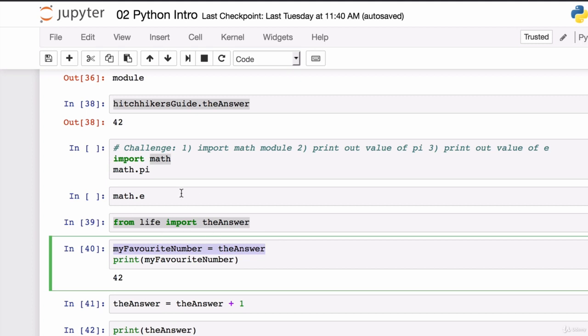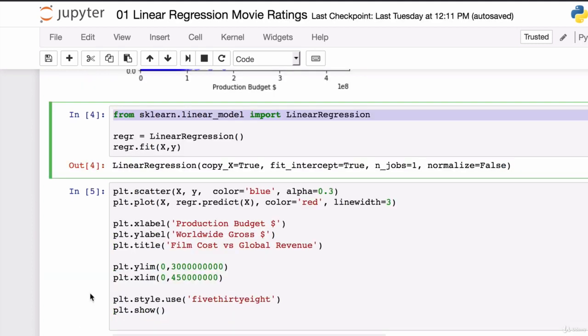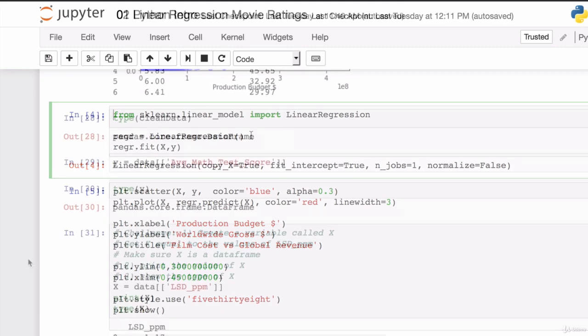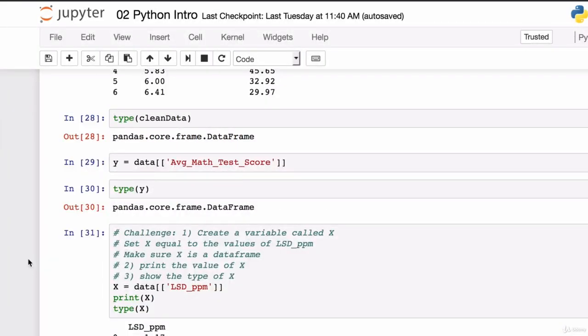Let's put this in context of the code that we've written previously. When we were estimating the movie revenues, we had from sklearn import linear regression, and then we set regr to linear regression. In other words, what we did was we copied an object called linear regression over into this notebook, and because it was too long to type every time, we stored linear regression in a variable with a short name, namely regr.